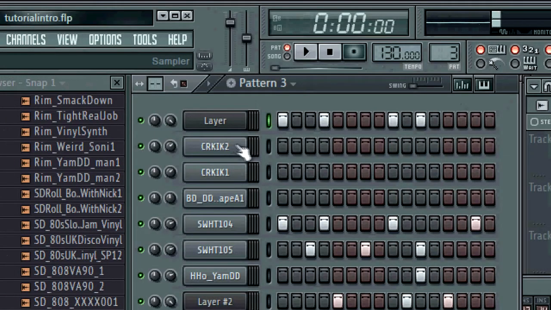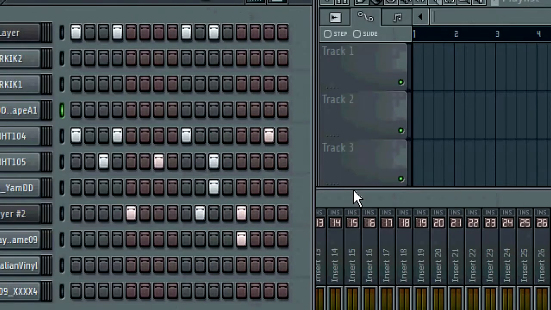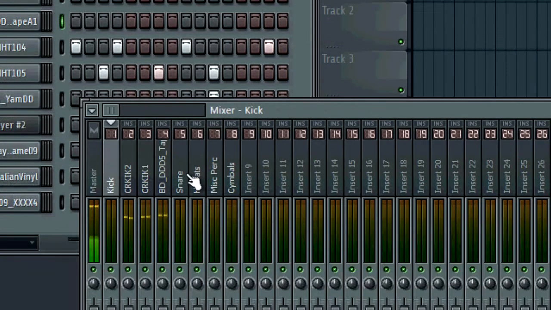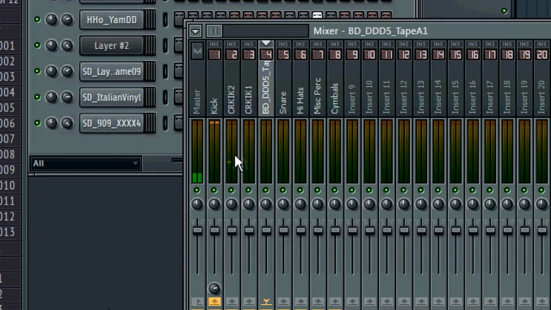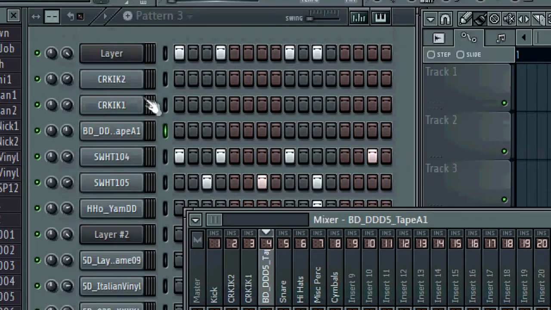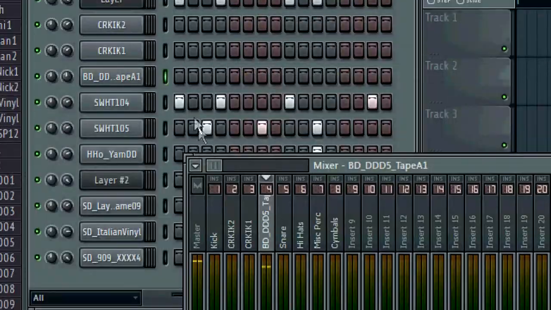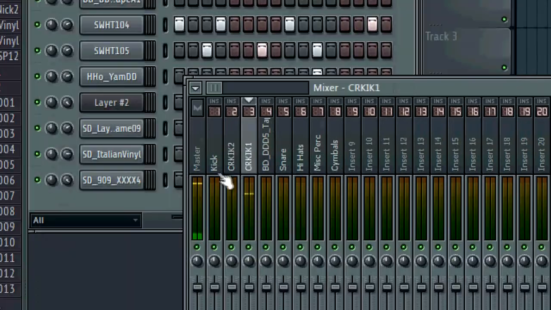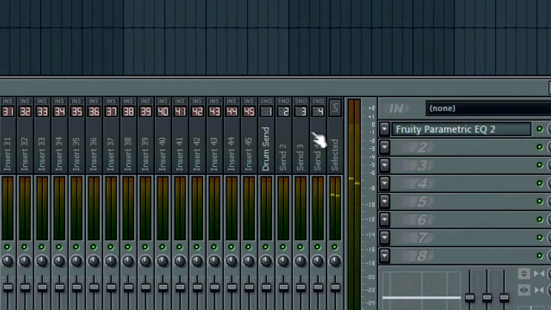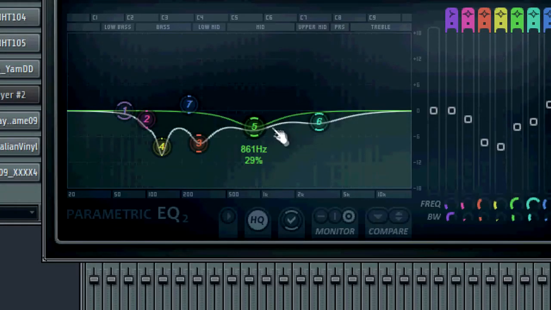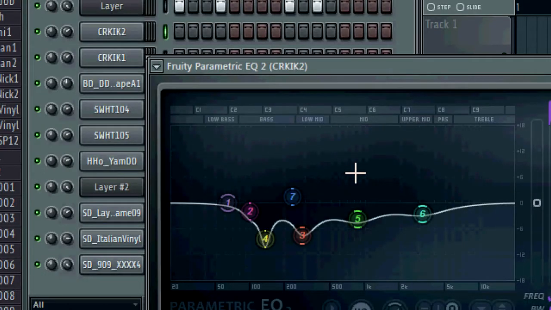Now this kick is a layer of 3 kicks. Each one's routed to a different mixer track, which are each routed to the same bus. And the advantage of routing from different mixer tracks to the same bus is that you can EQ and process each one separately.